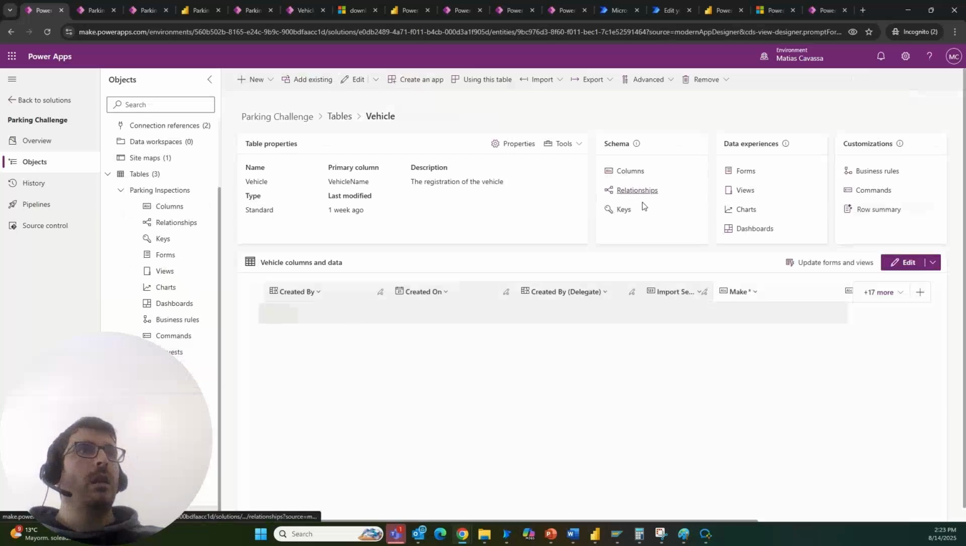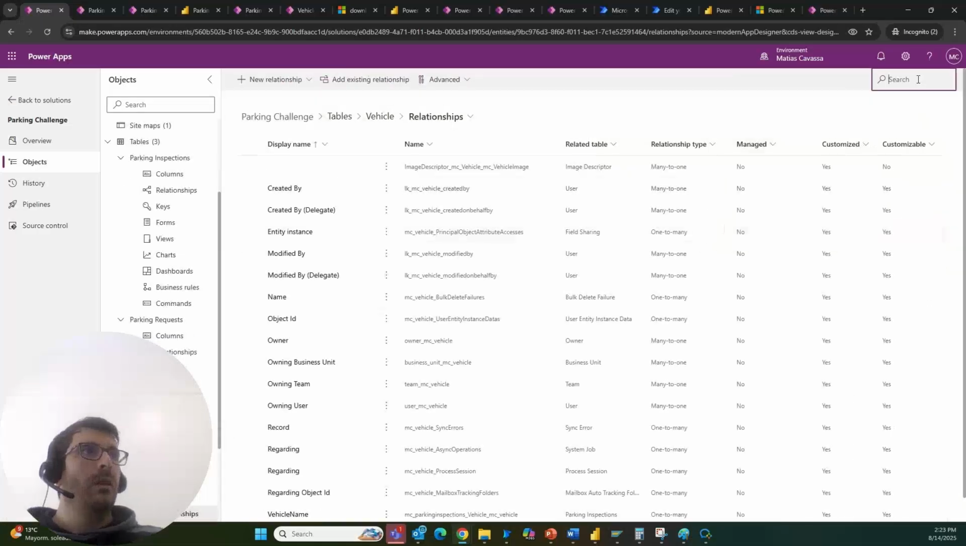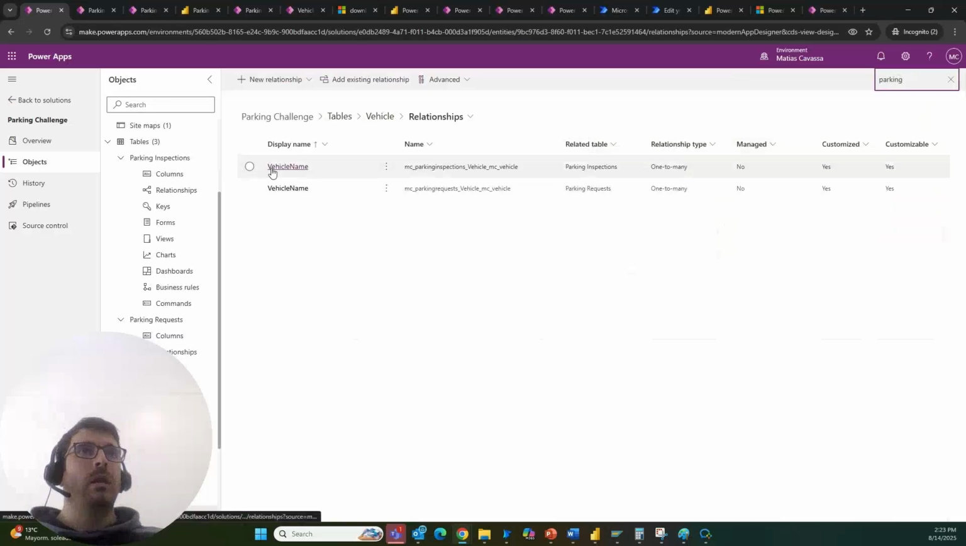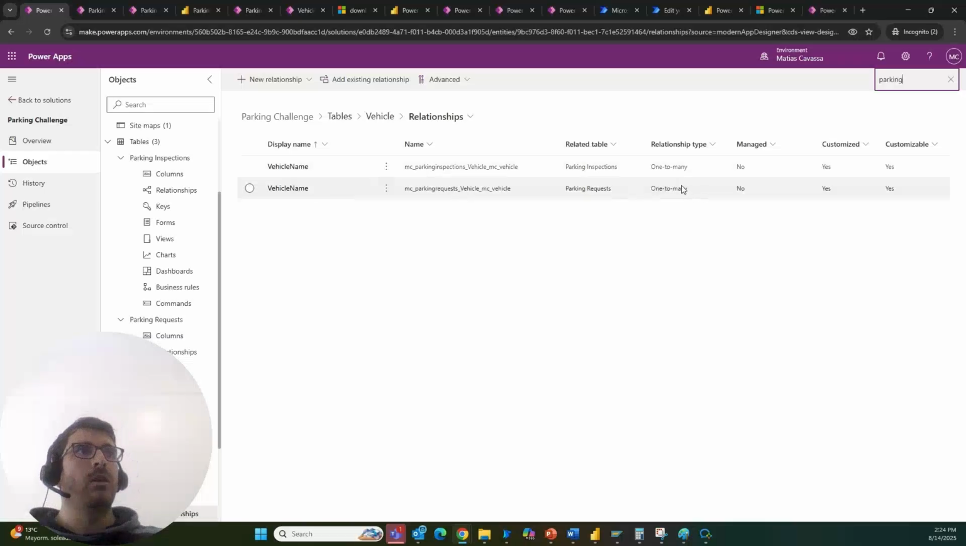just for demonstration purposes, looking into the vehicles table and into the relationships, we can see the relation created using the lookup values and the lookup fields. So we have one-to-many for the vehicle's name and parking inspections. That means that one vehicle might have one or more parking inspections, and the same for parking requests, a one-to-many relationship.